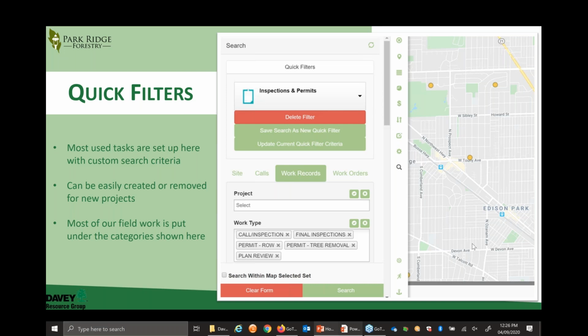It's going to be a little difficult to show you without doing it live, but I'm going to try to walk you through how it works. If you look at the screen here, we have work type, and you can see there's a call inspection. That's basically a resident who would call up and say, hey, there's a crack in my tree. I'm worried it's going to fall in my house. Can you come and take a look at it? That would go under a call inspection.